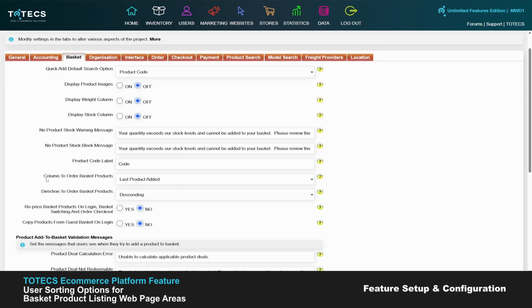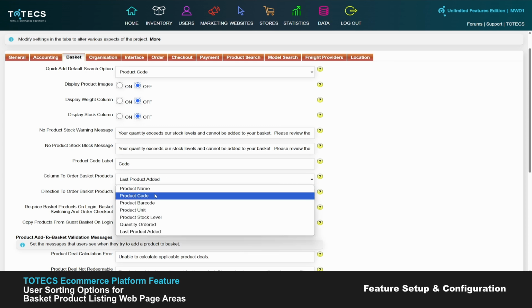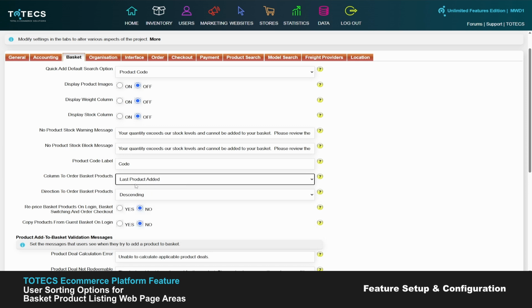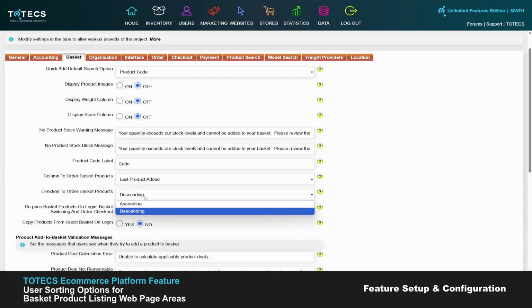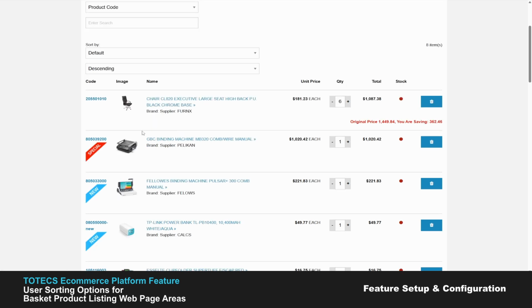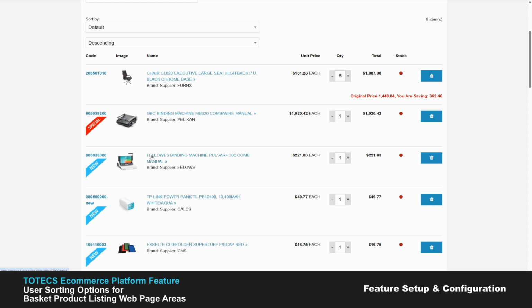The first setting is named Column to Order Basket Products. We have the same options that we saw in the basket products listing to choose how we want to sort products by default. It's currently set to Last Product Added, and the second option is Direction to Order Basket Products, and in this case it's choosing the descending option. So when we look at this list, by default it's sorting the products so that the last product added to the basket comes first before all other products that had been added earlier.